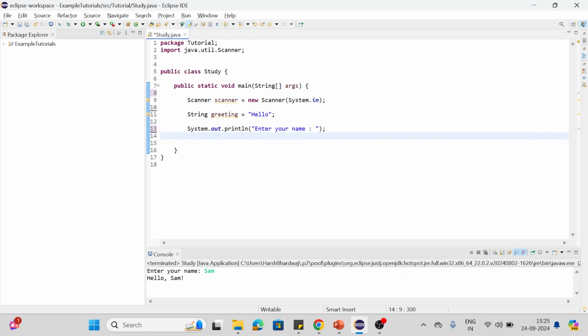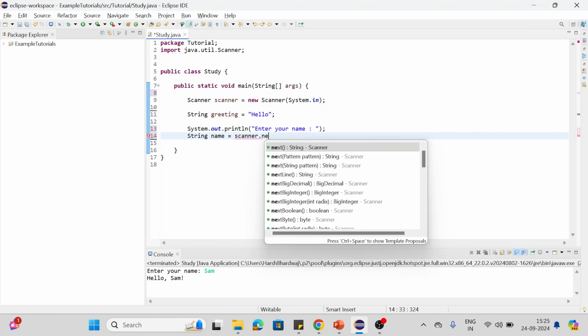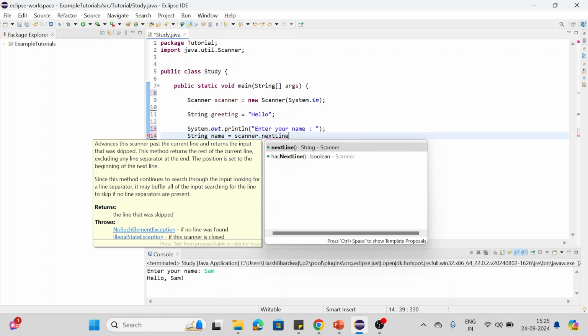Alright, so this is what we have displayed. After this, we will take the input. I repeat, after this we will take the input. So for that, we will create another variable, a string variable, that is name. Alright, in this one we will store the value that is being put by the user. Alright, scanner dot next line. So this is how you take the input of a string.